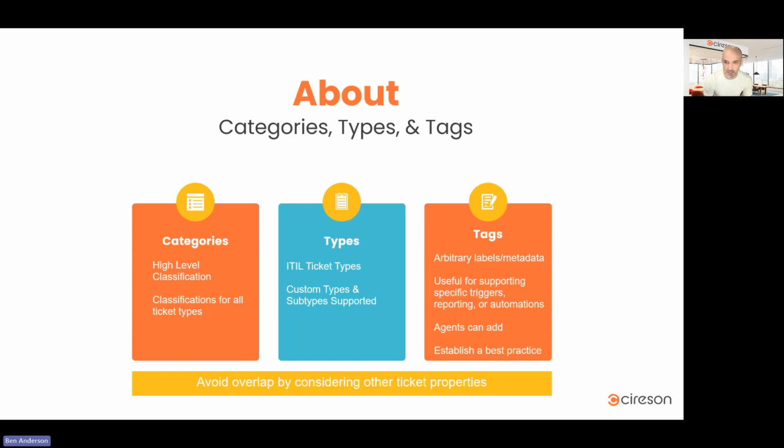If you want to label a ticket, we could use tags. The difference with tags from categories and types, of course, being that, well, it's not listed here, but you can actually delete tags, where you can't delete a category or type. You can only archive those. But also, agents have the ability to add tags as well as the administrator.